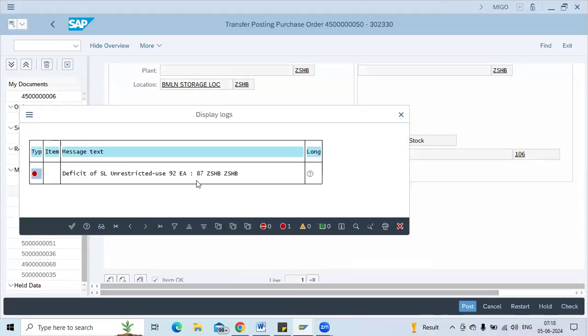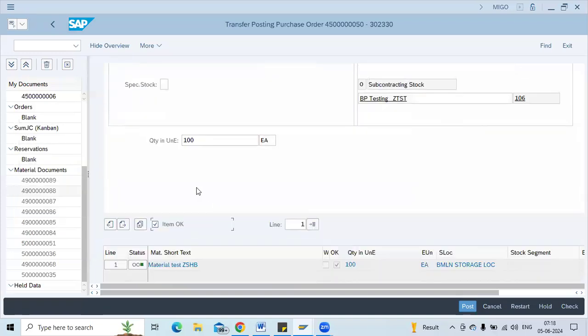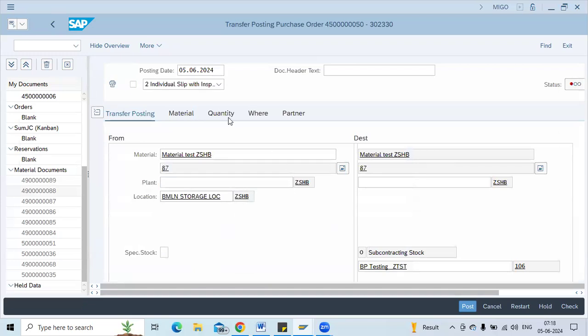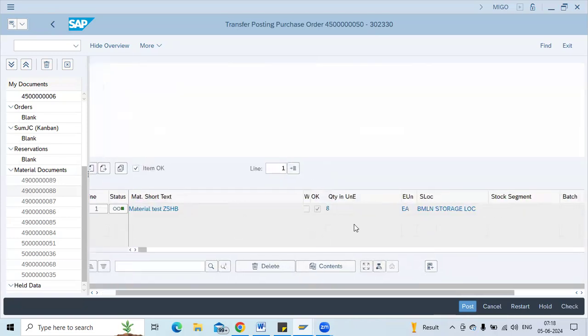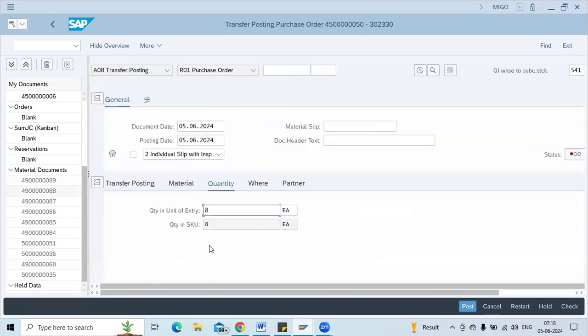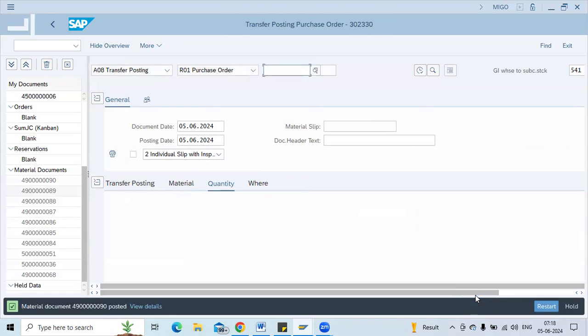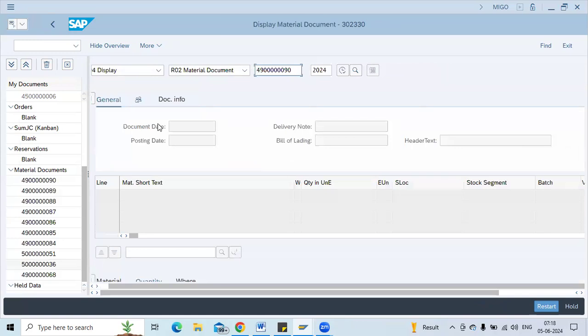Now the stock is only 8 pieces, not 100. So I'll just do it for eight only. Let's do it for eight. We'll do it for 8 pieces. Check. Then post again. The document was posted here now with 8 pieces.